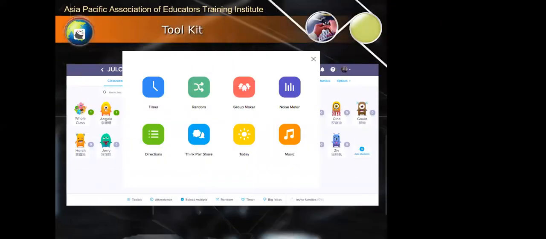Now, another very engaging and useful feature of Class Dojo is the toolkit. And within that, there are 8 other features you can use for your classes to engage the students and to get them on their toes to participate in each and every lesson that you have.